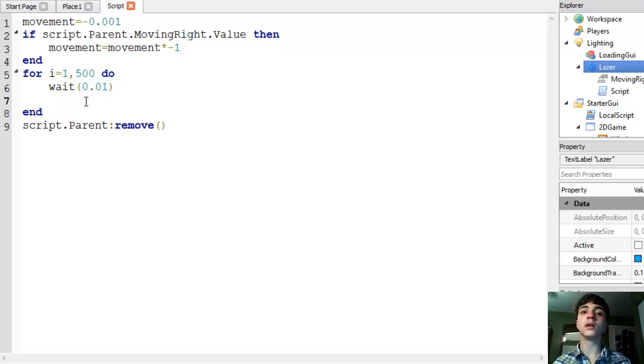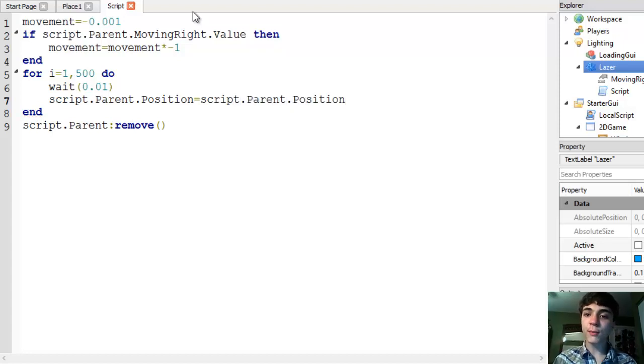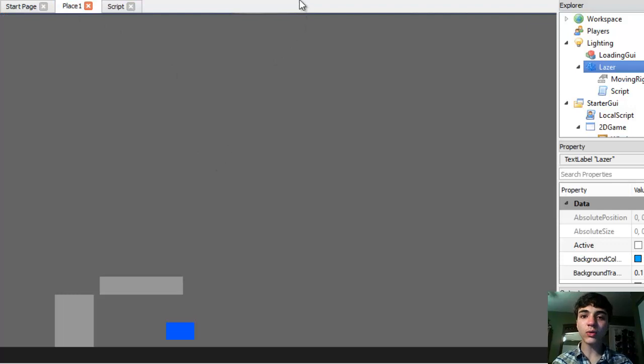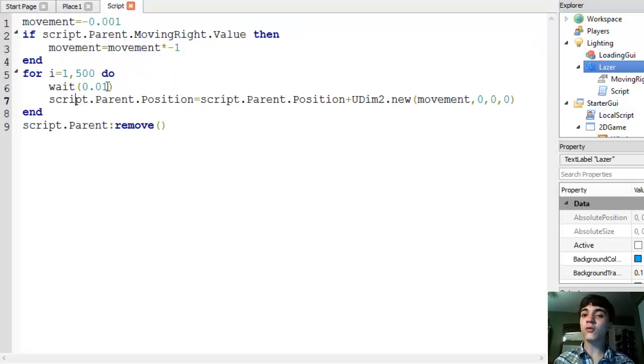Now in this for loop, all we're going to do is script.parent.position equals script.parent.position plus UDim2.new(movement, 0, 0, 0). That's all we're going to do. And this will make the bullet continue moving at a very incredibly fast pace across the screen halfway, and then it will delete itself. Let's see, it's going 1/100th of a second.